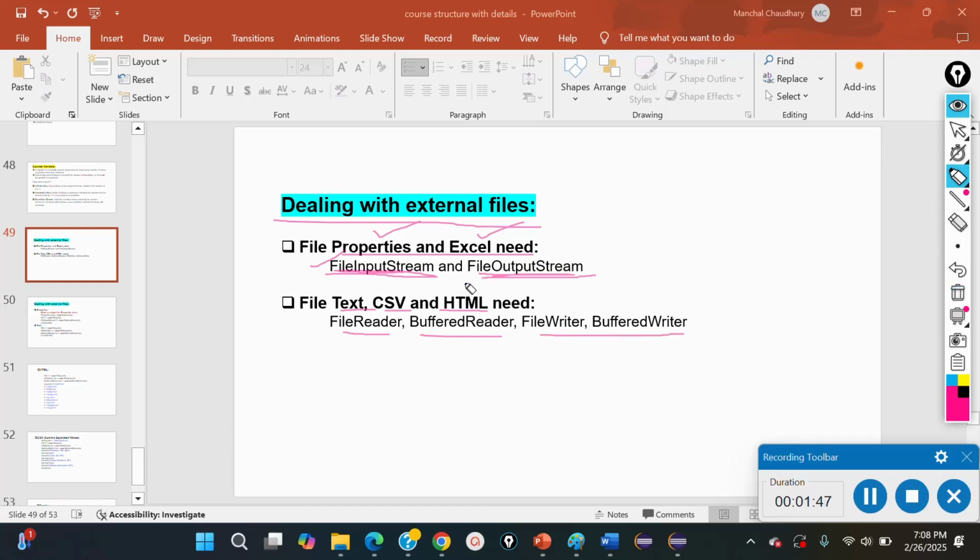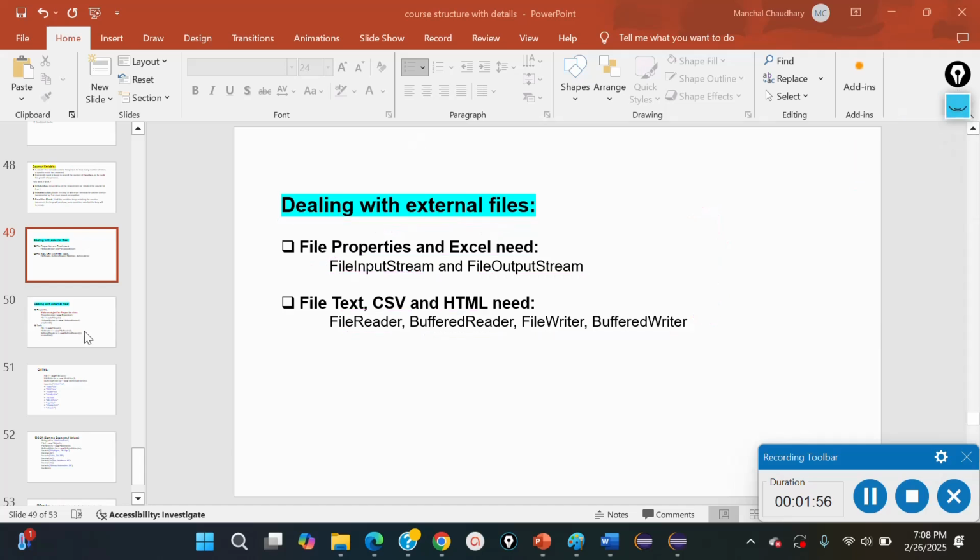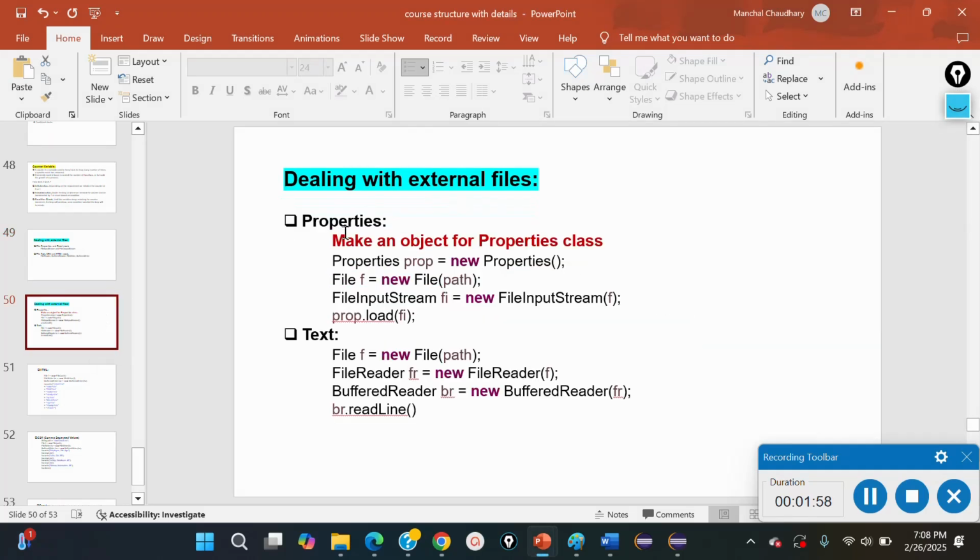So this is just basic knowledge, just to differentiate how we are going to use different classes for these files. Here I have given a little bit of structure about how we will deal with this. For the property file, we need to make an object for the property file, and then we will use the object for file and file input stream, and then property dot load file. Same way for the text file, we will be using file f, the object for the file, the object for file reader, object for buffer reader, and then we can read it.